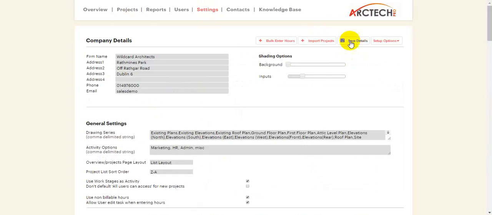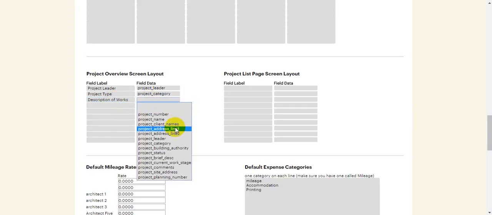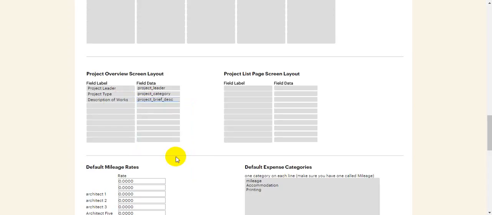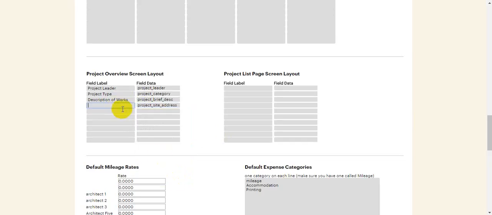So if I go to my settings, scroll down to the project overview screen layout, and I want to see description of works, I'm just going to pop in what I want it to be called on the project overview page, description of works, and then I have to look for the brief description underneath the field data. The drop down appears again, and as I scroll through it I come across project underscore brief underscore descript. Click on that, and then if I want to pick another option as well, I have a look through the drop down and say okay, site address, so I can put in project address as the name.